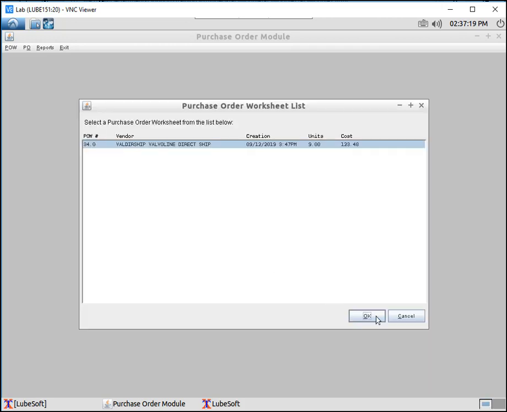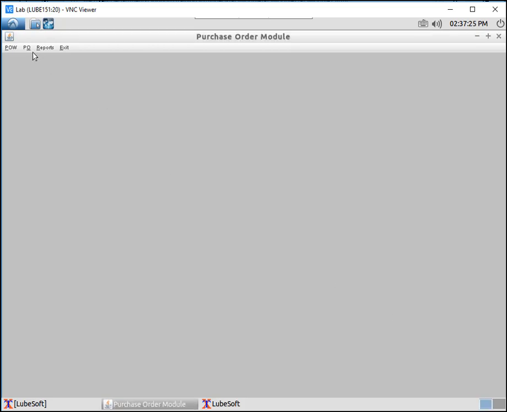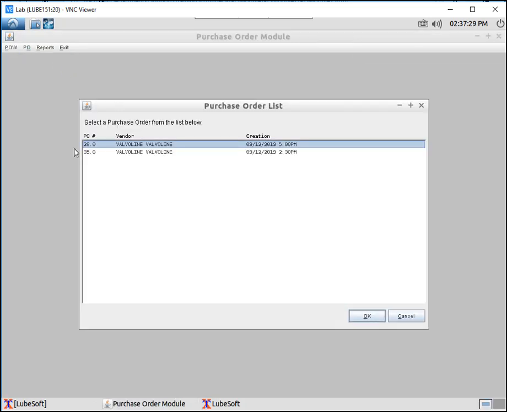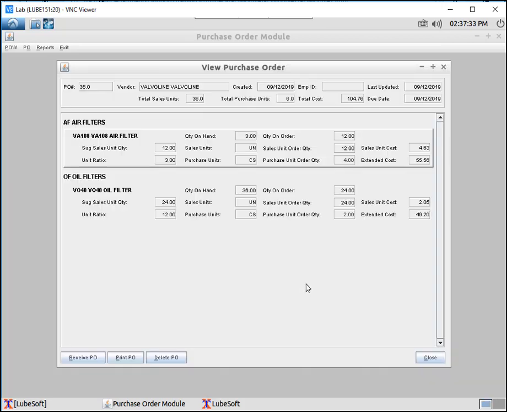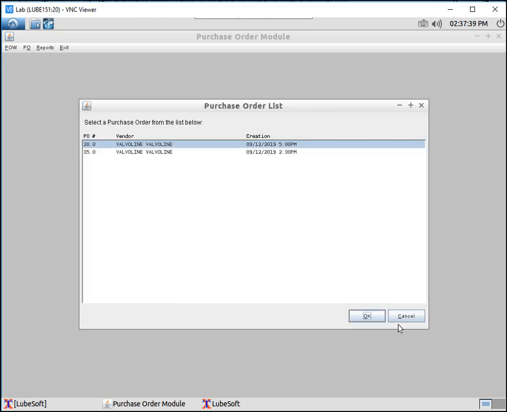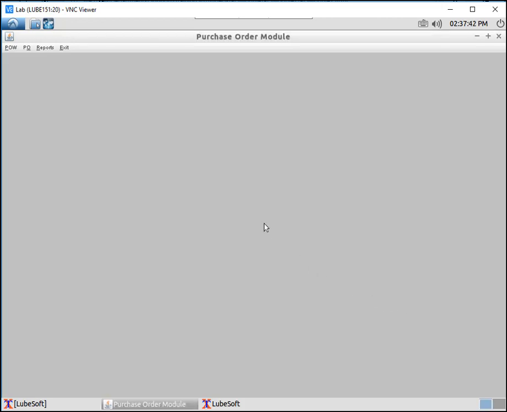It will then give me that option to print it or look at it, and you'll see that that is now gone from the list. If we go over to purchase order, we can see that our purchase order number 35 is now here, and all these items are now non-editable. So that's how you create a manual purchase order.